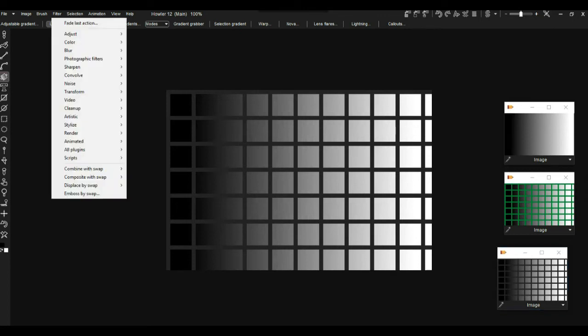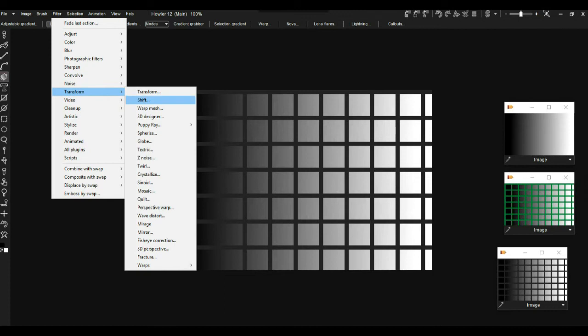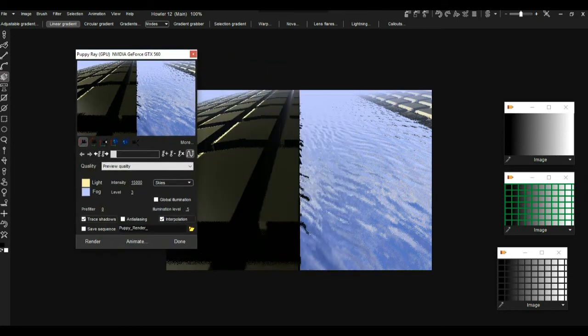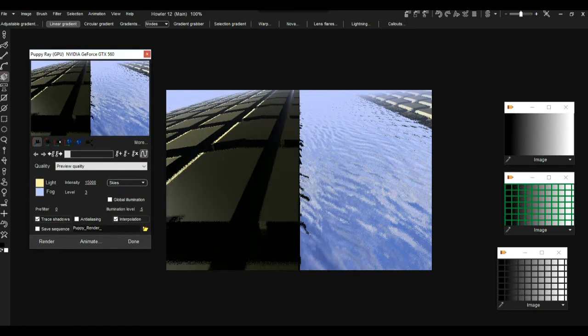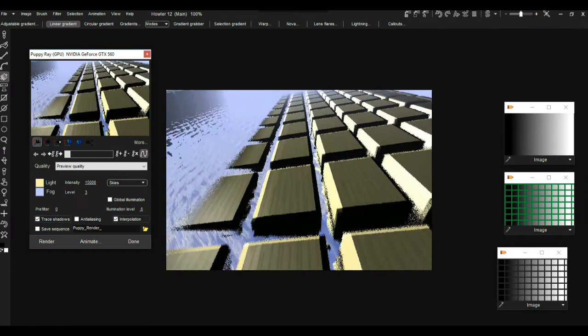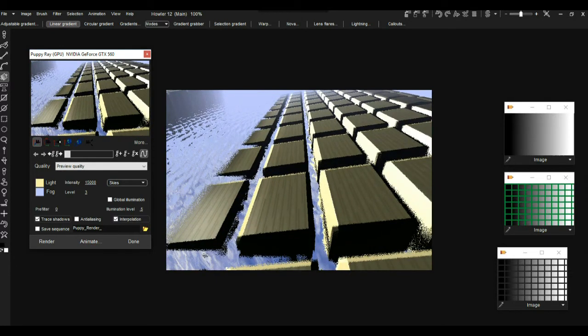Let's go to the filters and transform this with Puppy Ray as a 3D. Let's use the GPU version. This one is a little bit oldish and maybe even buggy-ish, so let's not even go to the regular CPU version. Let's go straight to the GPU version and move this aside. By default we are moving the camera. And here we have the elevation map of that pattern that you see here in the lower right corner on the stored image.